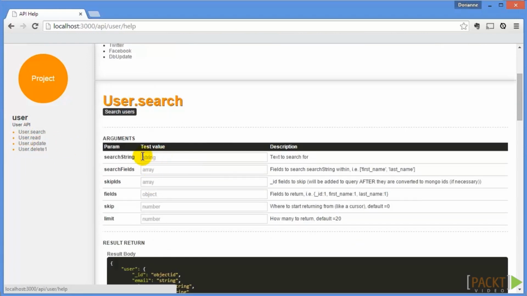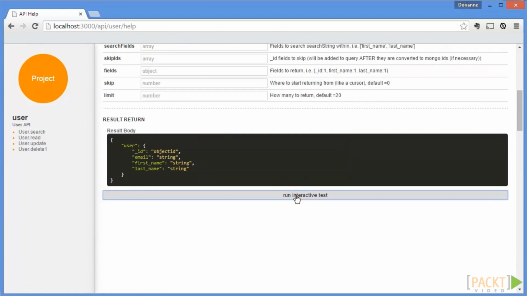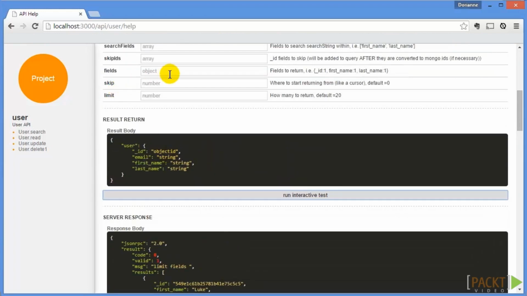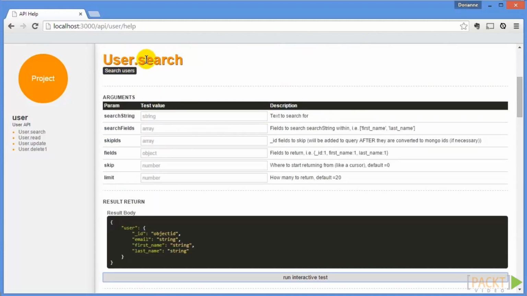And this is all interactive. We don't have any users right now, so this won't actually return anything, but if we click run interactive test, it'll actually show us results. So you can actually play around with this when you are writing API calls, or if you want to test things to simulate working with the back end without having to write a front end. So you can just interact with it directly. And you can see there is documentation here of the different parameters and what they do.